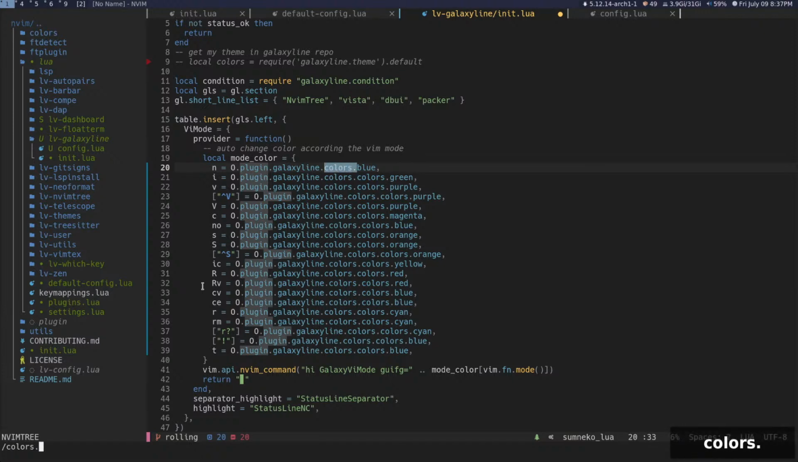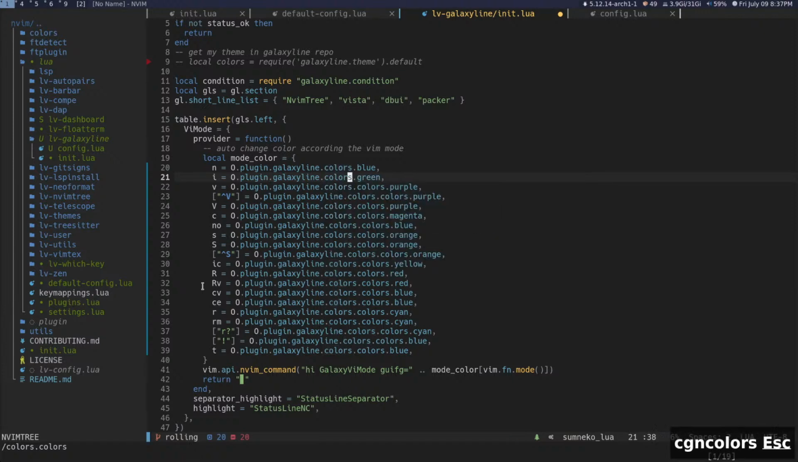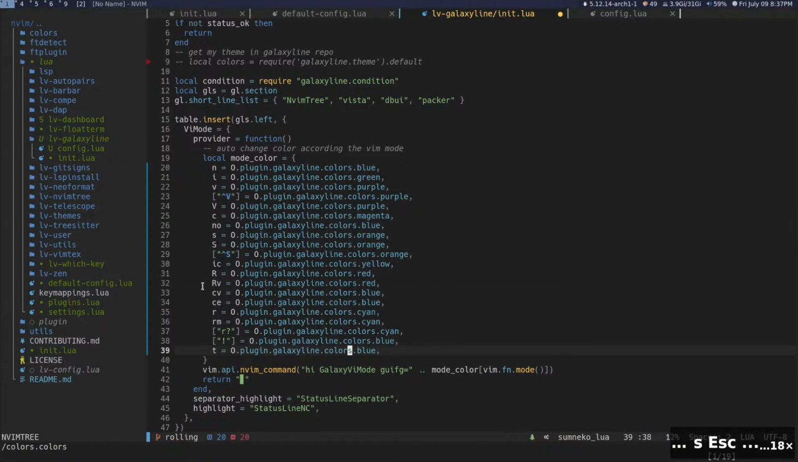Colors dot colors, and then we'll do yep. We'll do CGN colors, and then give me all of it. Thank you, and that should be it.